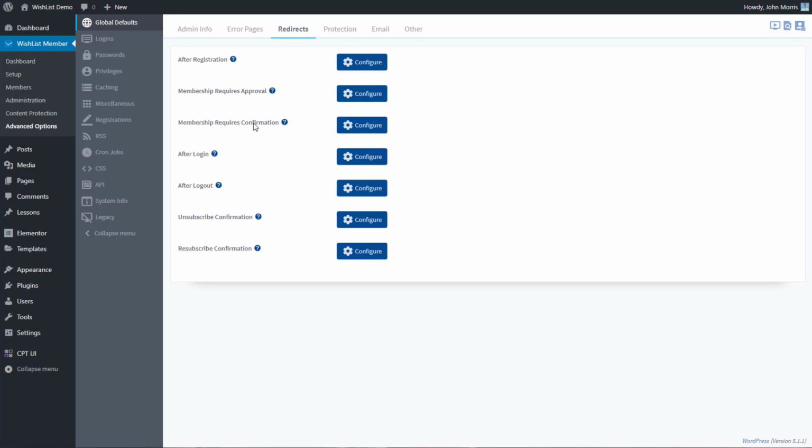Same for membership requires confirmation. This is email confirmation. So if you have email confirmation turned on for a level, and someone registers but hasn't clicked the link in the email to have their membership confirmed, and they try to access your site, this is the page that they'll go to. So again, if you have it turned on, you'll want this page, but if not, it's not something you need to worry about.